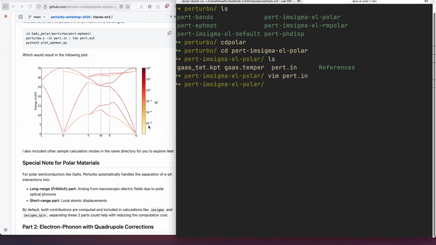So did everyone get the electron-phonon plot at this point? It's quite simple.